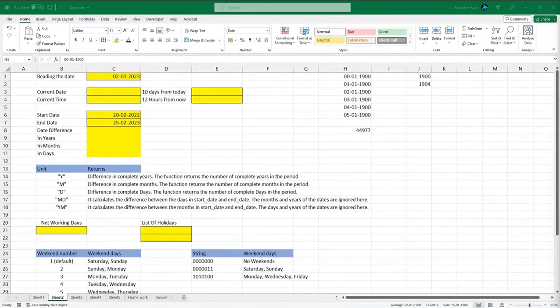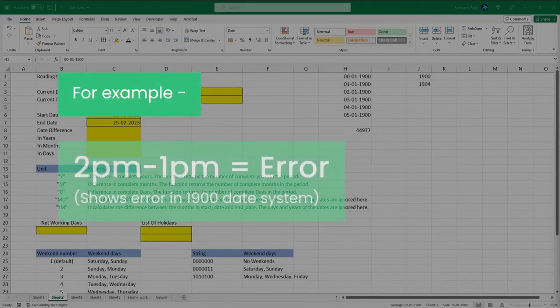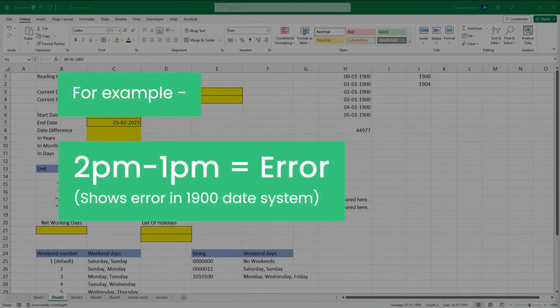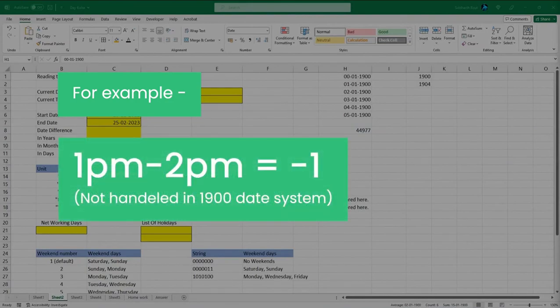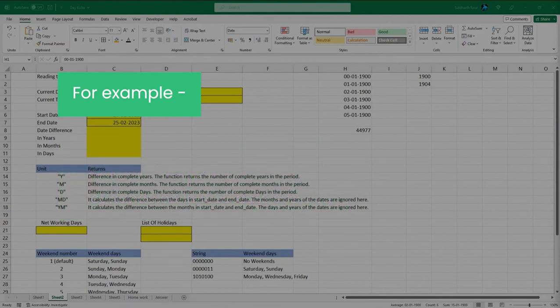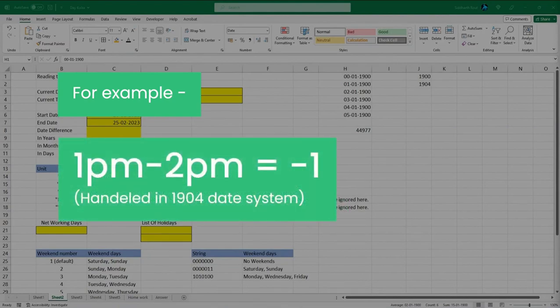There's one more difference between the 1900 date system and the 1904 date system. The 1904 date system allows you to display negative values, whereas the 1900 date system doesn't allow that. So in the beginning, I said Excel stores dates as positive numbers and not negative numbers. So Excel cannot handle negative numbers. But if you choose 1904, then Excel can handle negative numbers. For example, if you subtract 2 p.m. from 1 p.m., you will get an error in the 1900 date system because 2 is greater than 1. If I do 1 minus 2, the answer should be minus 1, right? But Excel can't handle that when it comes to time or date. But in 1904, you will get -1, which is a negative of 1 hour.